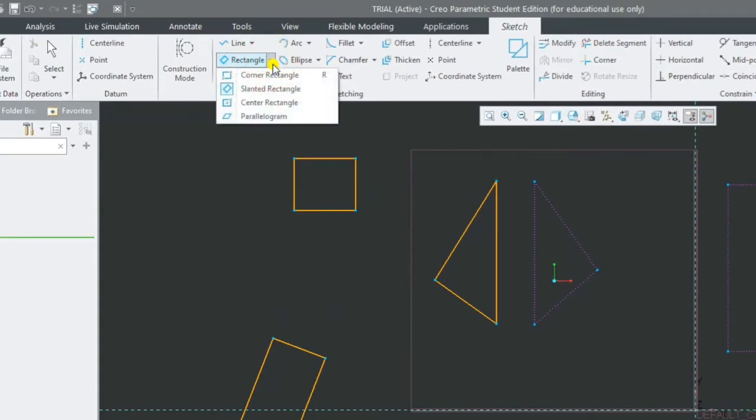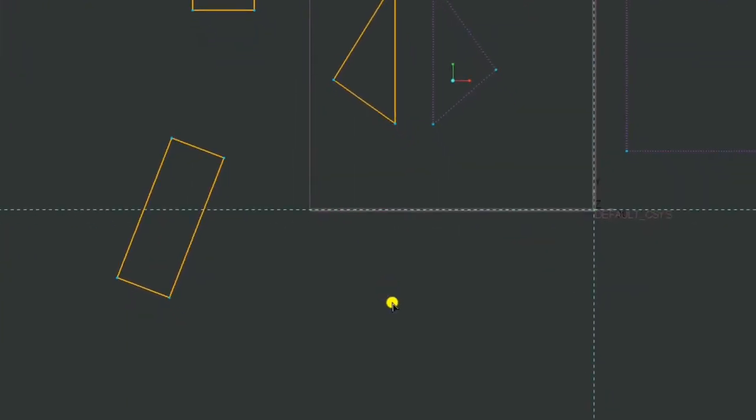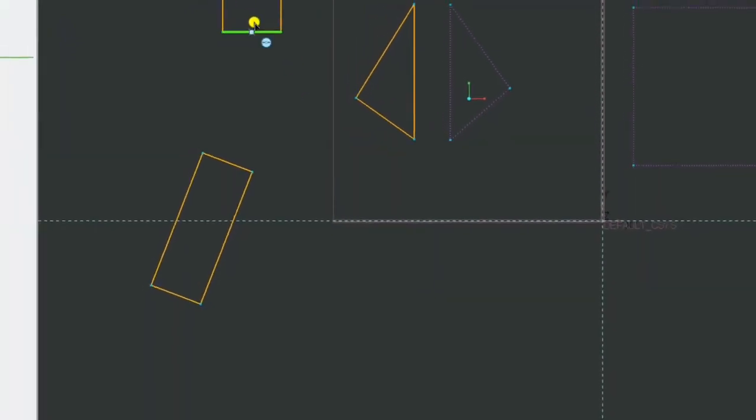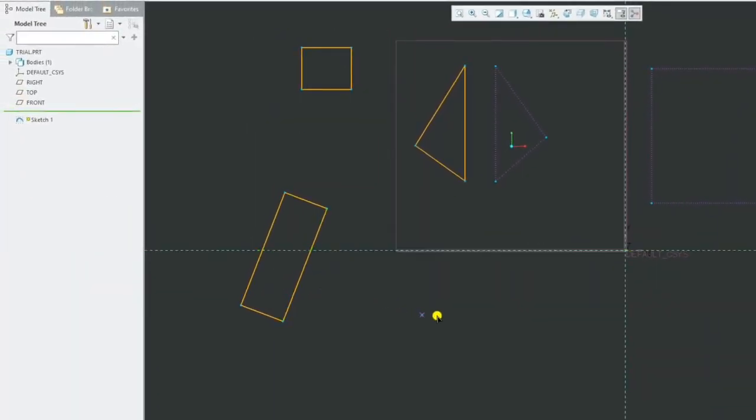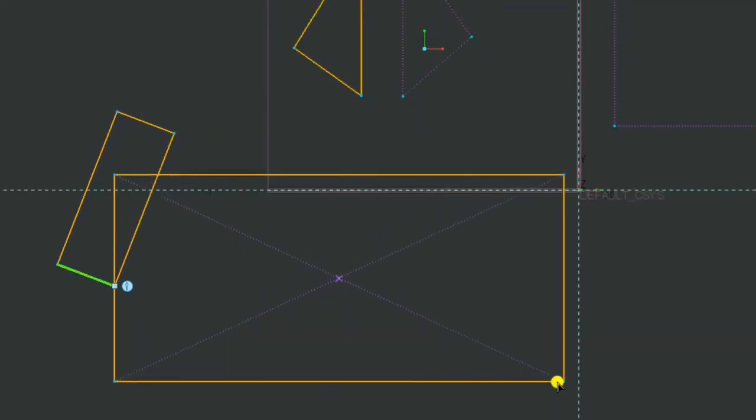Then we go for the center rectangle. In the center rectangle, it will start from the center. Center means you can take it from here or from here. You pick the center point of the rectangle, and then we just expand like this. Whatever size you want, you can expand.